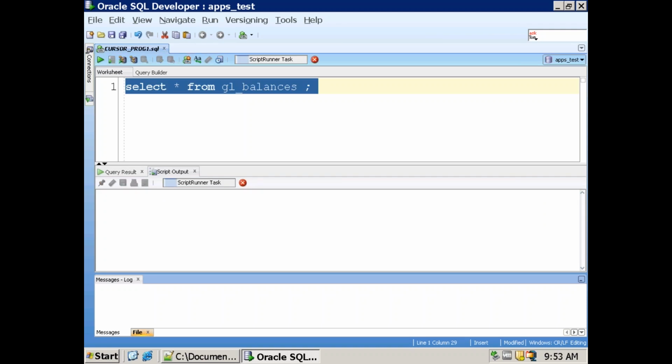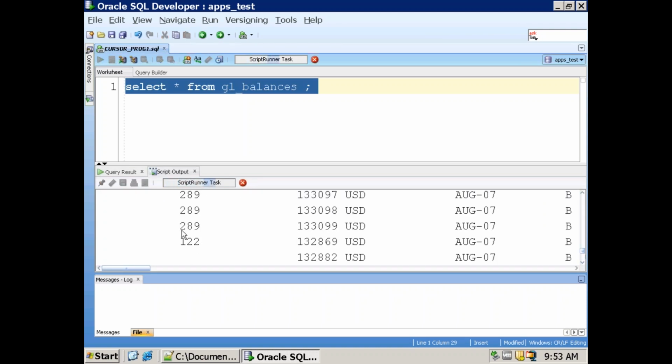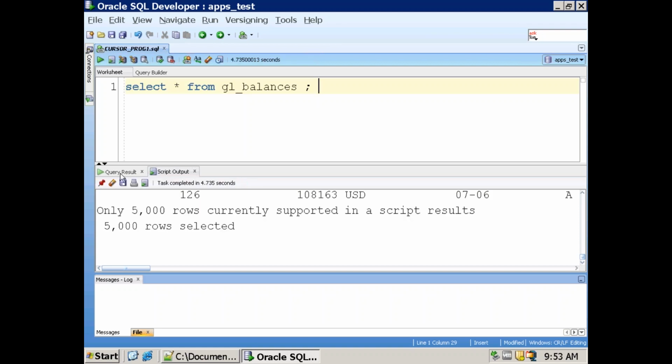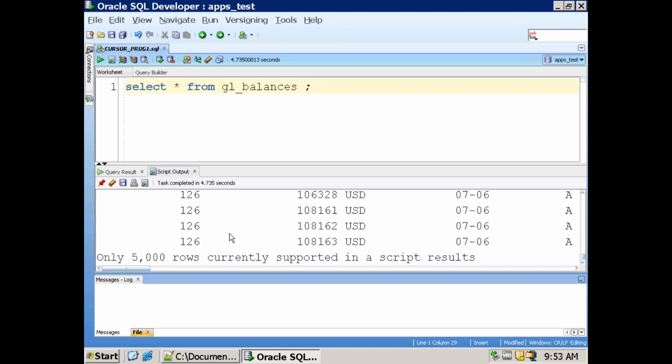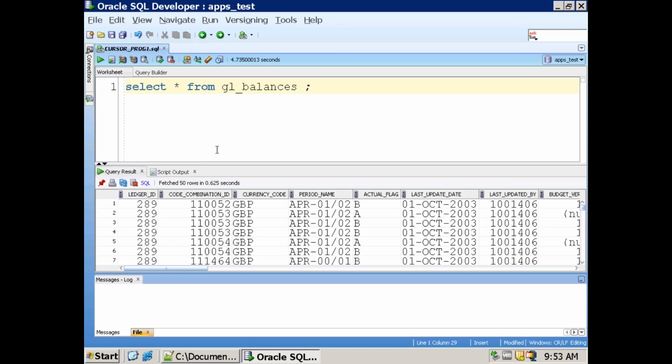Now, if I press F5, it will give you the result in the script output. So there's a different query result and script output, right? Query result is F9 and this is F5. So whenever you execute a query, there are two ways of executing. One is F5, another is F9. So when you execute a query, the result has to be shown to the user. So it will be shown in one of the placeholders, nothing but a particular area. In a particular area, it will show the result.